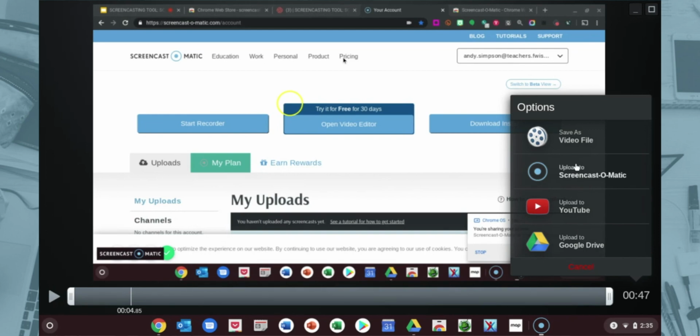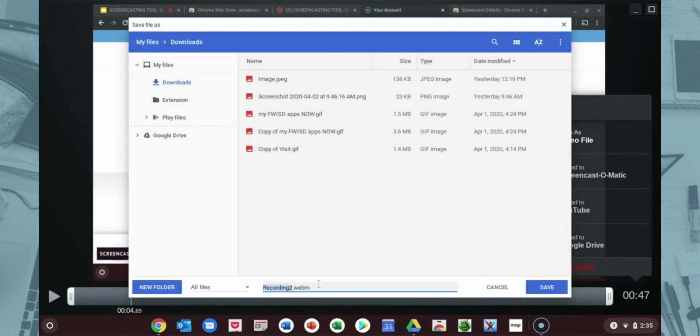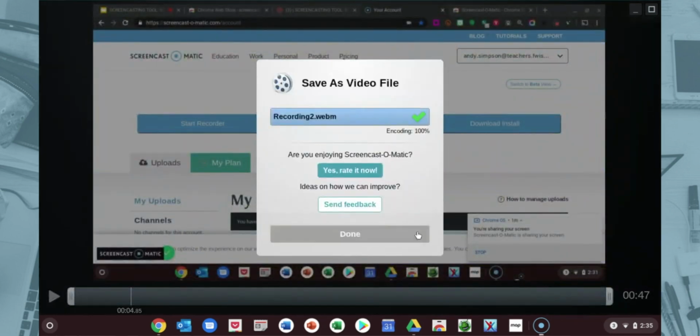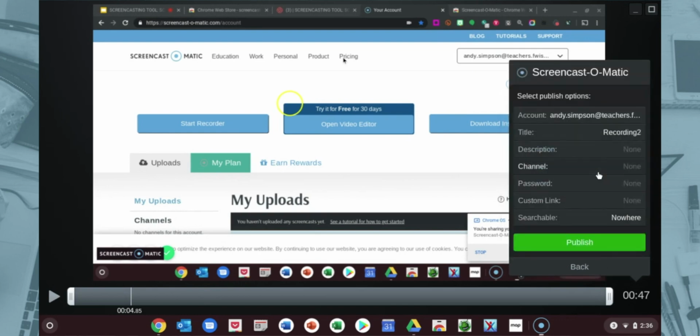So I'm going to choose just to save as a video file. And it's going to record this, call it recording 2, and it's going to begin saving it. And it says that it's finished, so it's done. If you choose to upload to Screencast-O-Matic, when you click Upload to Screencast-O-Matic, it offers which account you're going to put it in, allows you to choose a title for it, and you simply click in there and change the name of the recording.